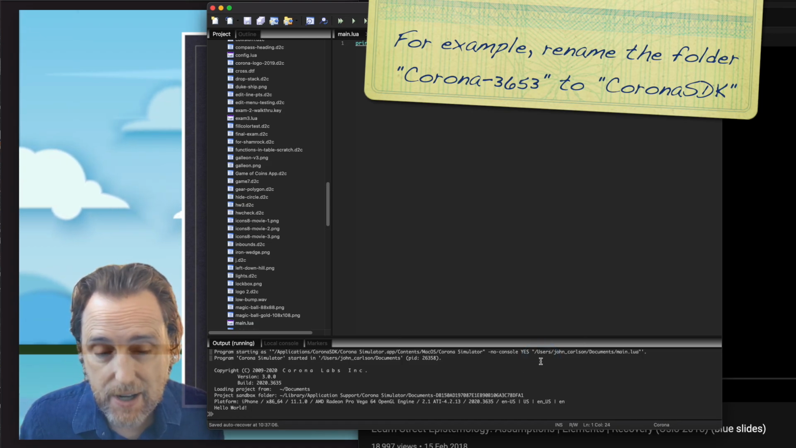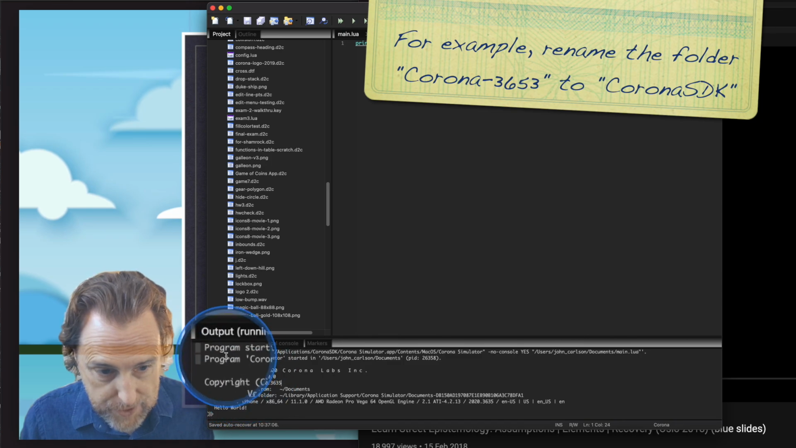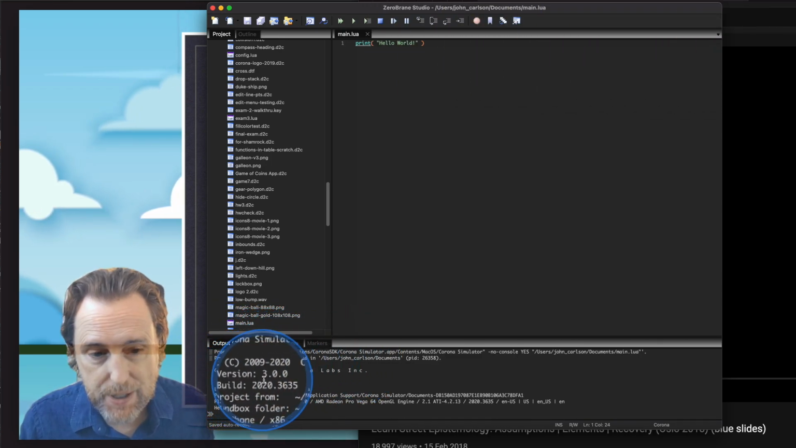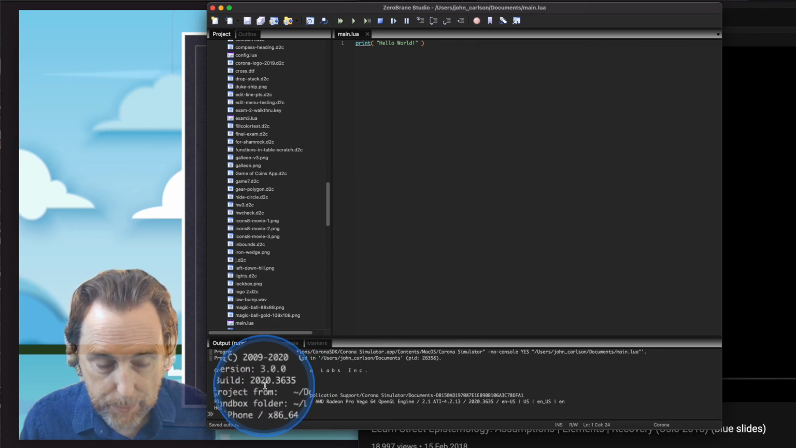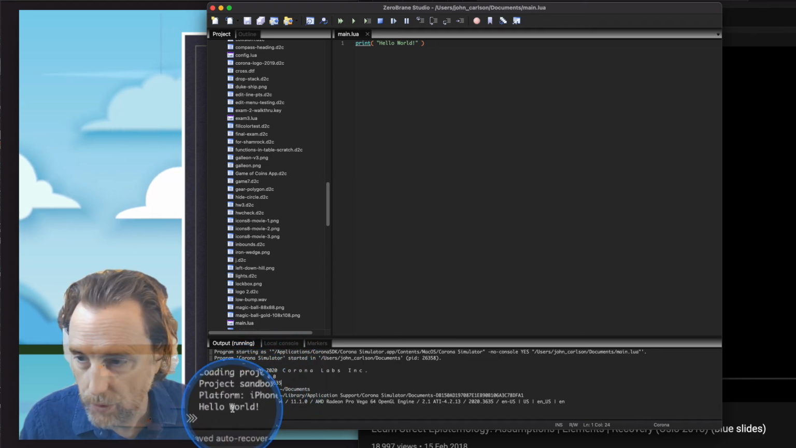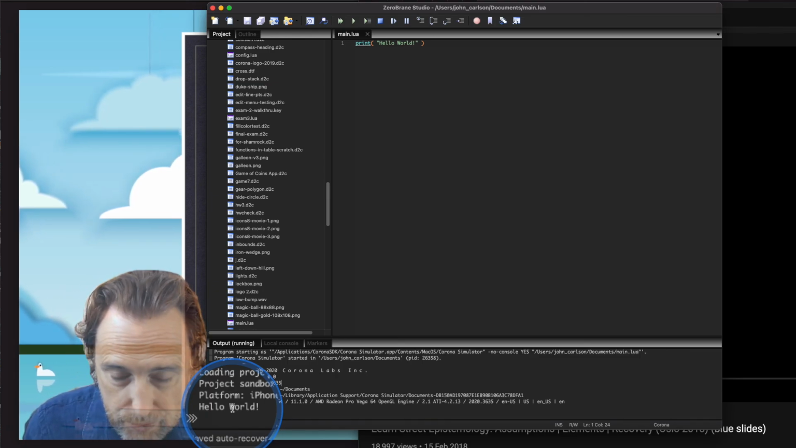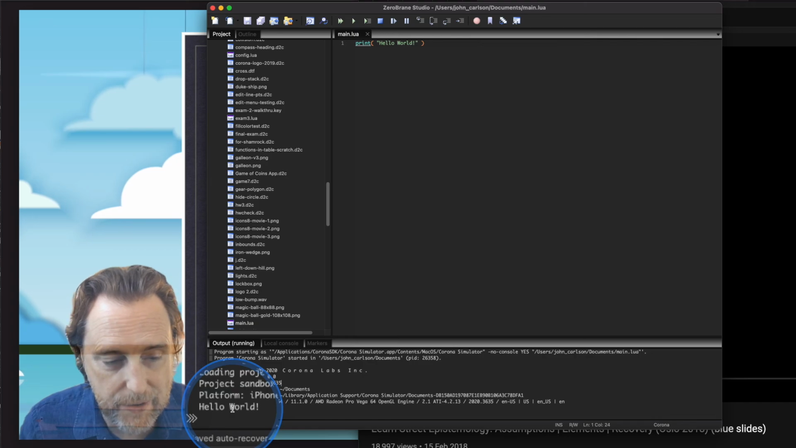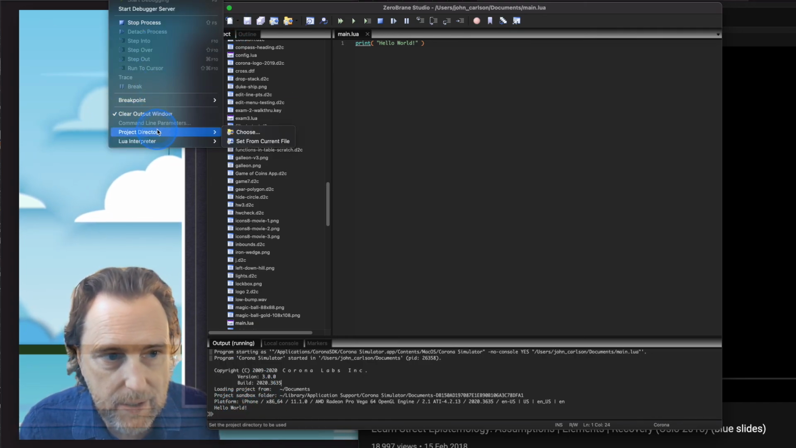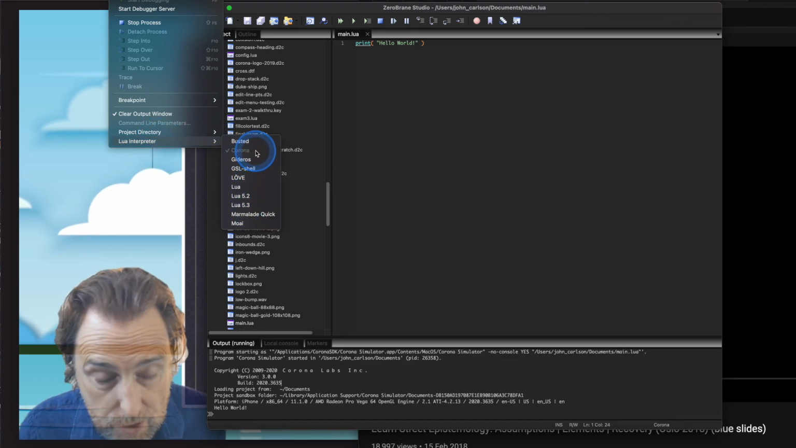If you're not getting that error and you see at the console it says Corona simulator started, this information about the simulator, I'm running 2020.3635, and then it should say Hello World. If it just says Hello World, that means you're not running it in the Corona simulator, which means you need to go back up to the project menu and pick your Lua interpreter as what is called Corona at this point.